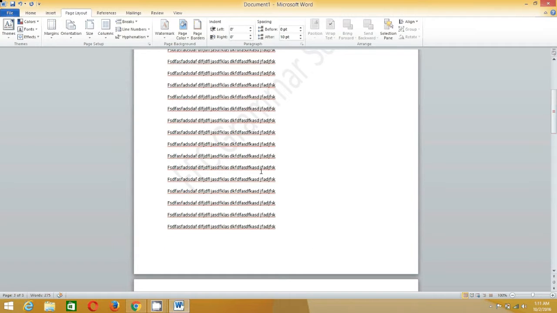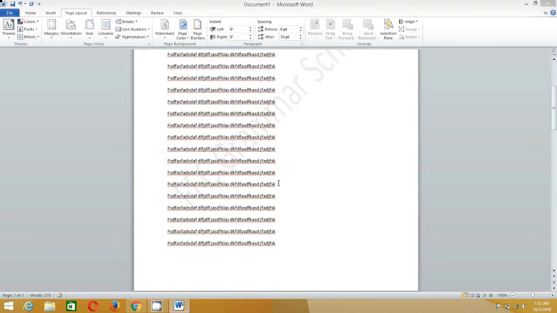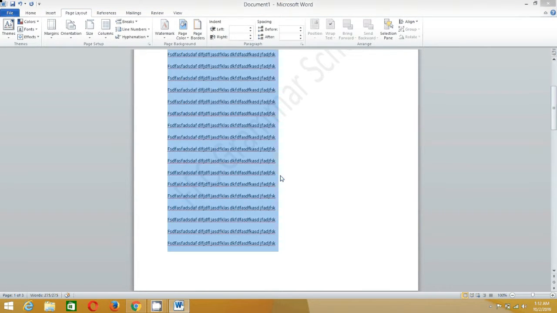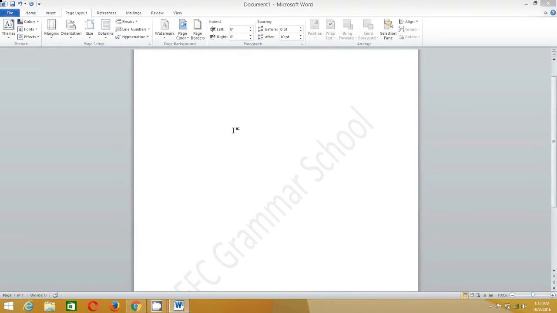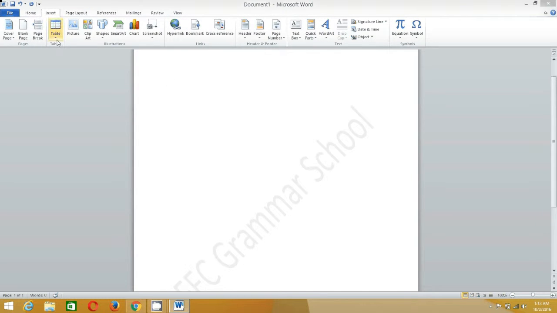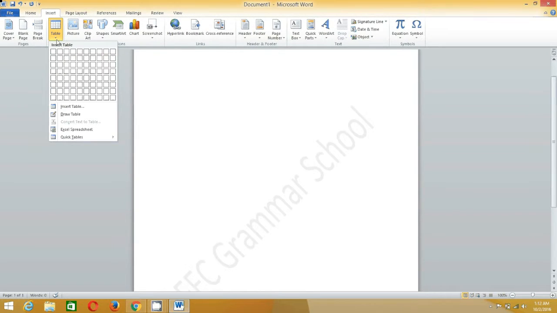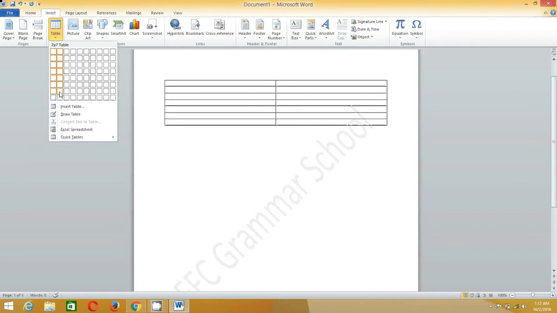The next one is using tables. Now let me select all this data, Control A, and then I am going to delete it. Now let's insert some table here. Inserting a table is not that difficult. From the insert tab you have the table command available, and when you click on the down arrow you have a number of options available.